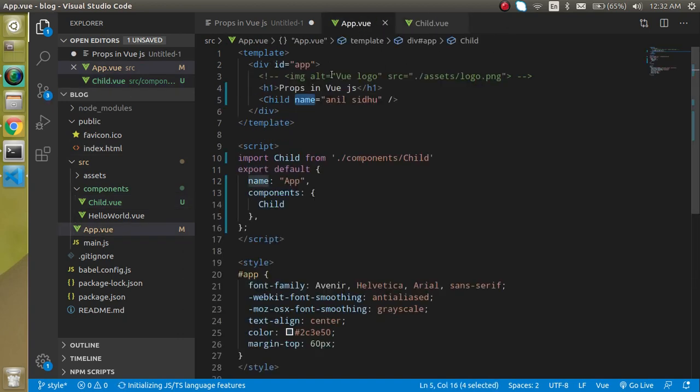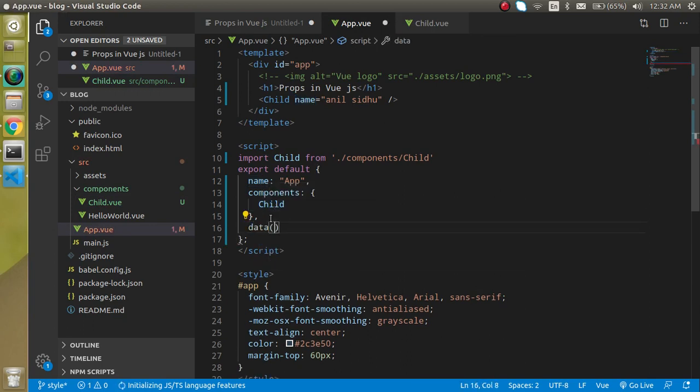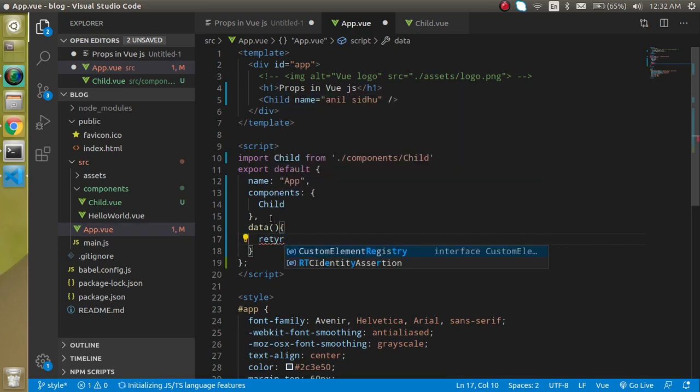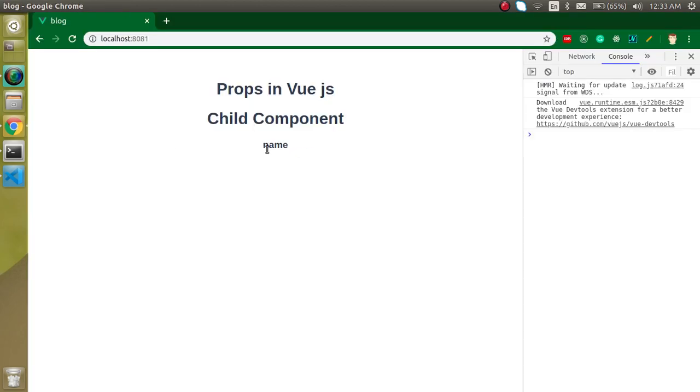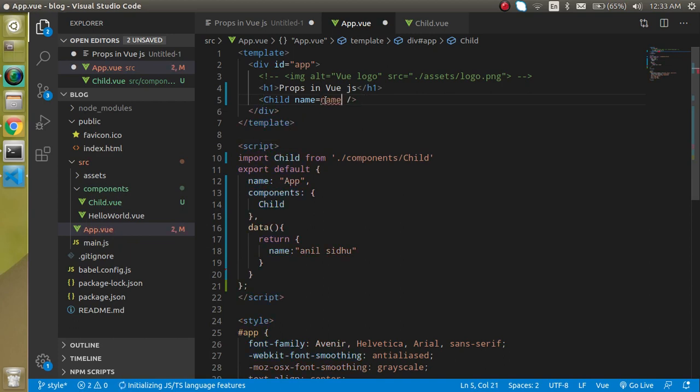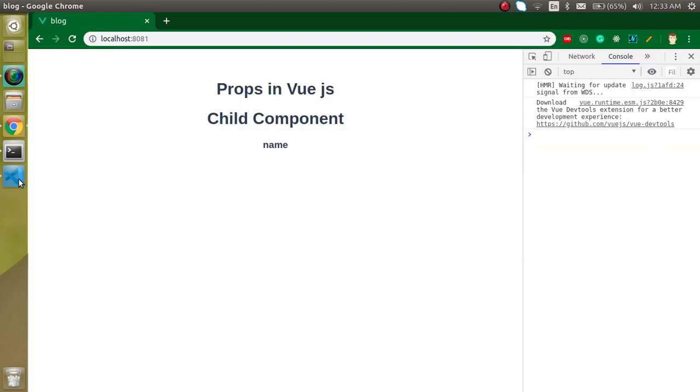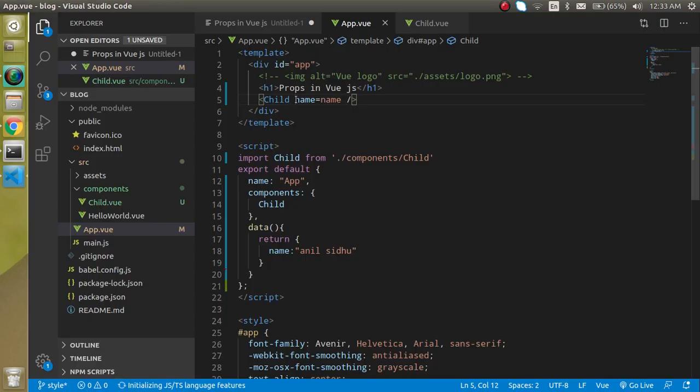So this is basically a string. So let's say I have some property, and how can I pass it? So let's define a data function here, and in the data just return some properties. And let's say I have a name which is Anil Sidhu. All right, so now if I simply put name here, it will just pass the text name here. Okay, so I can just remove the quotes, right? But still it passes the text name. So to pass the property or variable, we have to use v-bind and colon like this. All right, now you can see that the data is passed here.